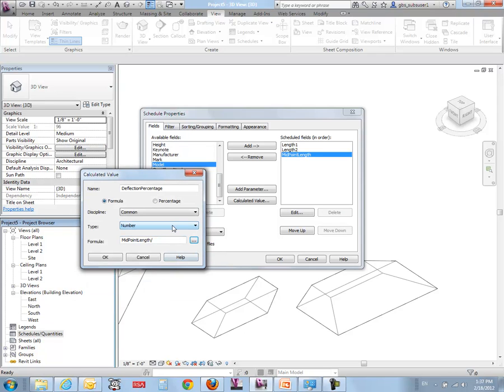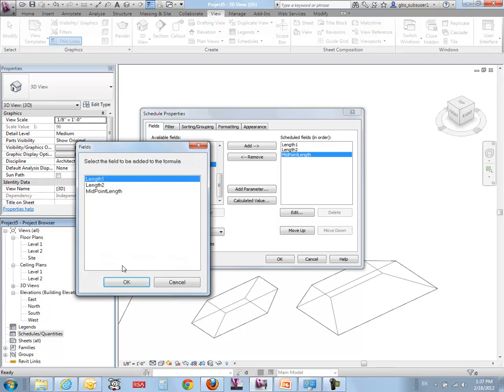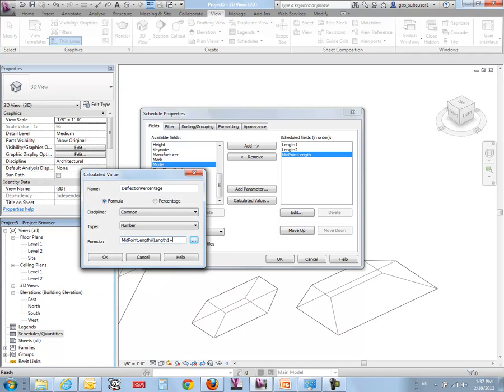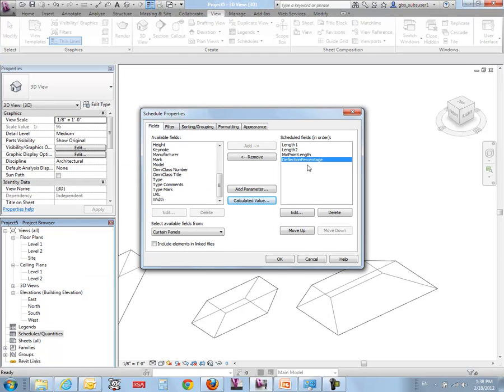actually how would we do this? We'd probably do parentheses, length 1, plus length 2, divided by 2, and that whole thing would be times 100 if we want to get a percentage. Anyway, you can sculpt this formula however you want, and then OK out of it, and now you have a deflection percentage, which is also a field that's going to show up in your schedule. Good?